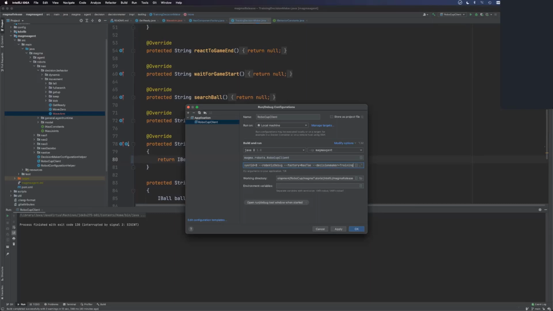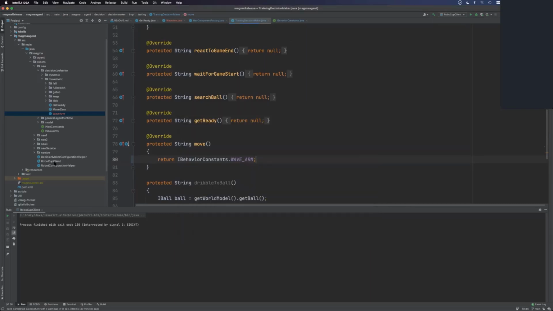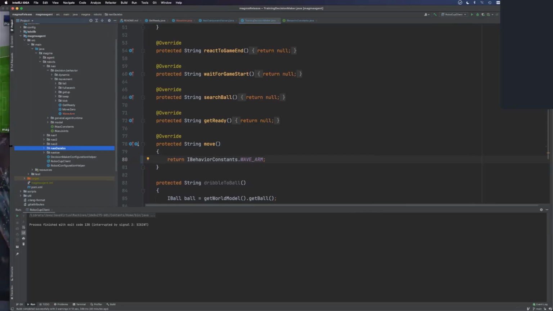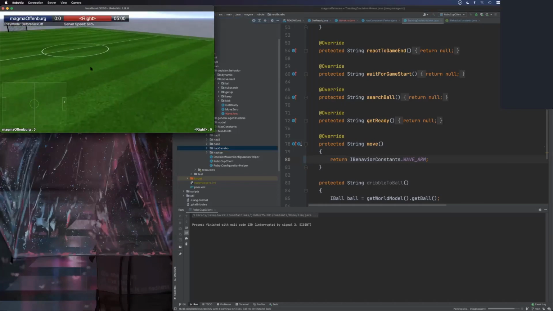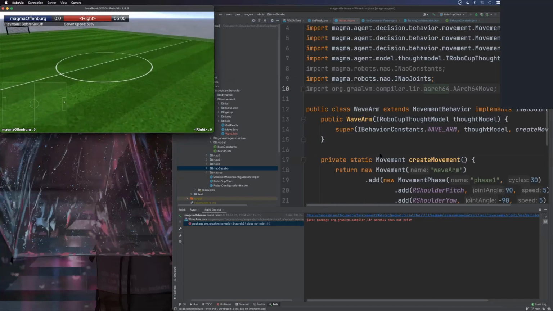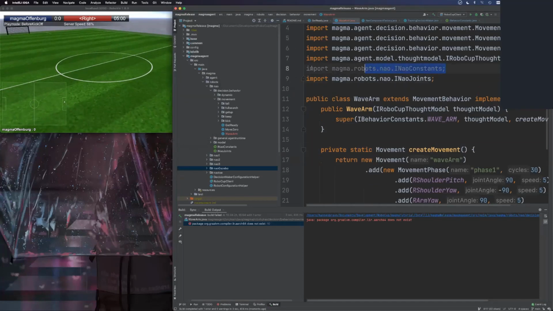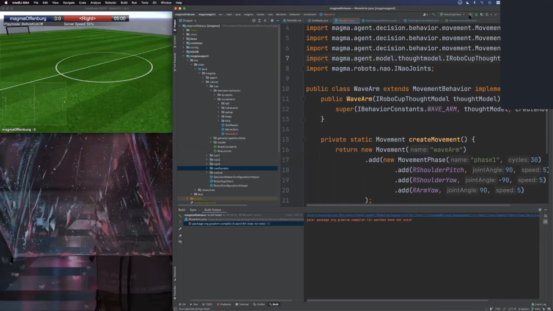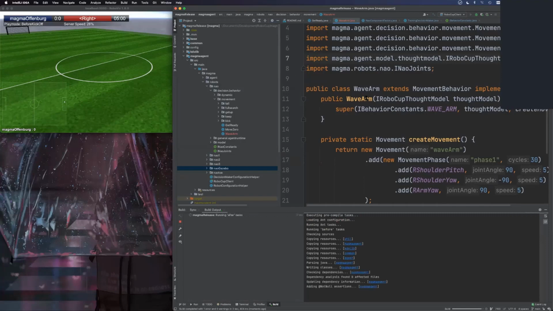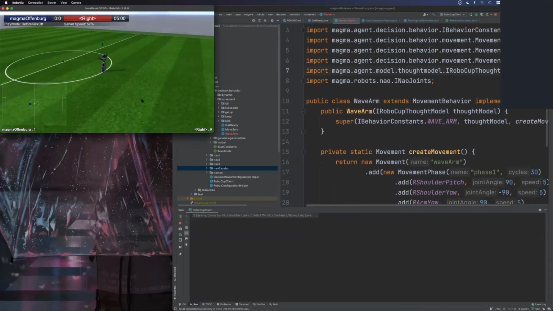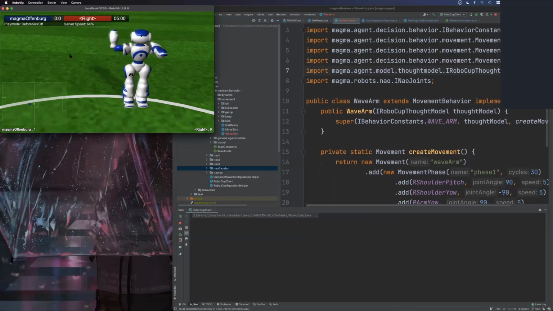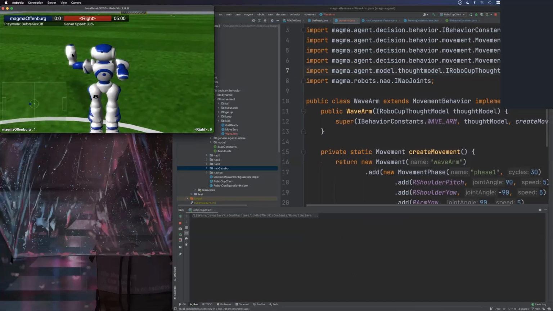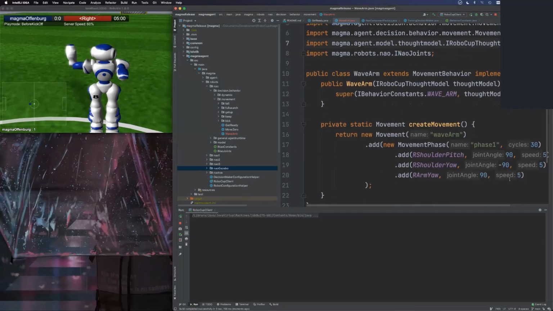Okay. And if we now run our agent, we'll hopefully see. Oh, no, that was my fault. Move that. And again. Okay. Now we're actually seeing the agent here. And now he got his arm up. But we actually want him to move his arm up and down, so he's kind of waving. So we'll go back to this part and add another movement phase.